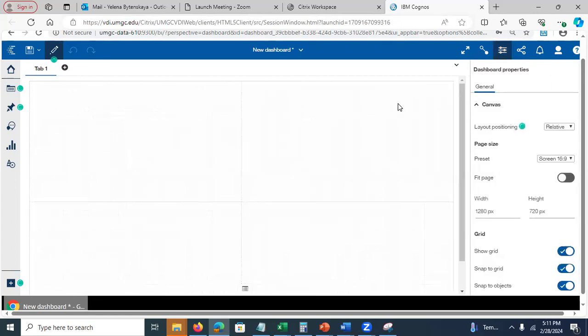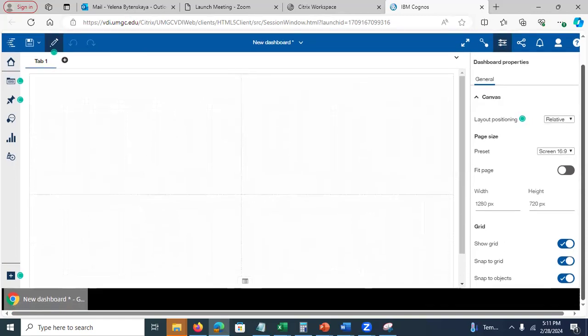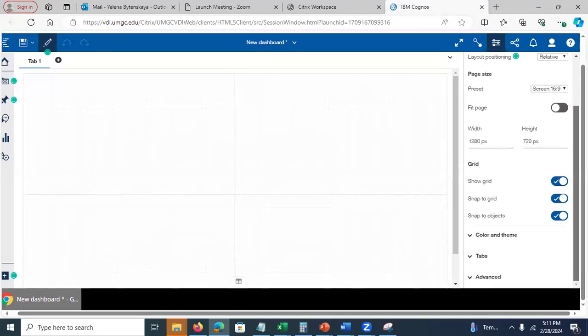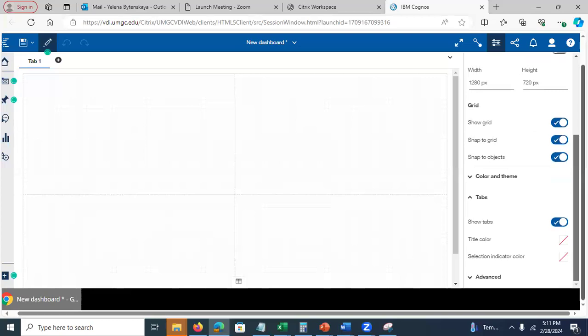Here you can specify different properties, whether you want to see the grid, which in this case I do, right? You can specify the layout positioning. Those are the page widths, right? Then these are the properties for the tabs. I want to show tabs, then I want to show the title color. I want to show the tabs title in red.